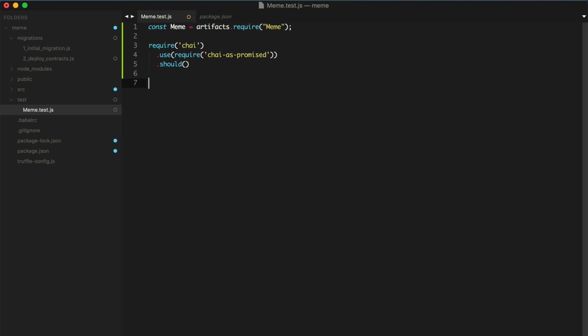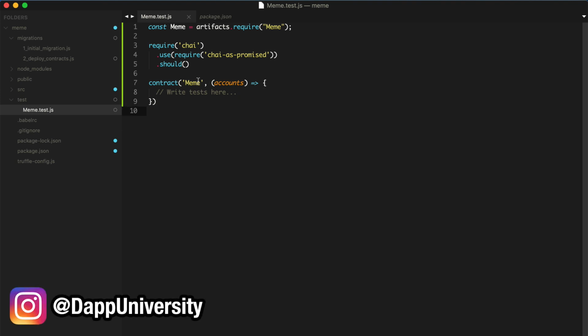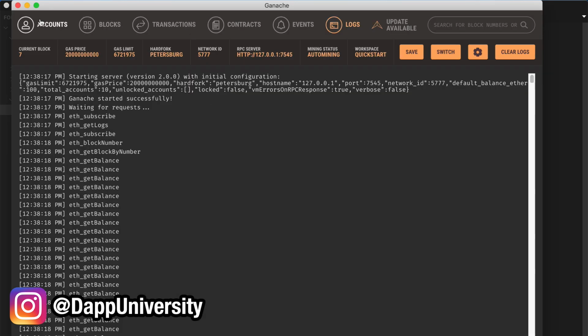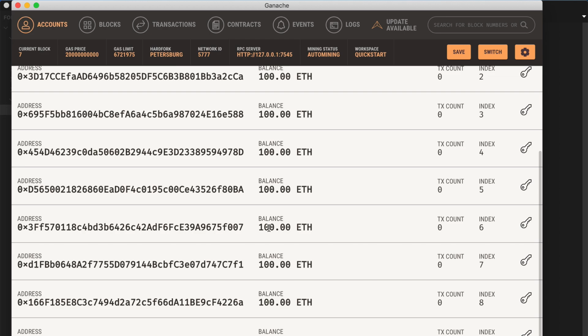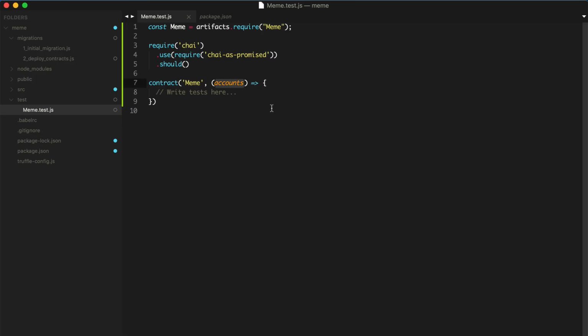So now we can write the test for the smart contract like this. We use the contract keyword, and then we type in the name, meme. That's this name here. And we're going to pass in the callback function, accounts, and we'll write all the tests here. So here's the contract name. The callback function includes the accounts that are provided by Ganache, so we'll have access to all of these inside of here.